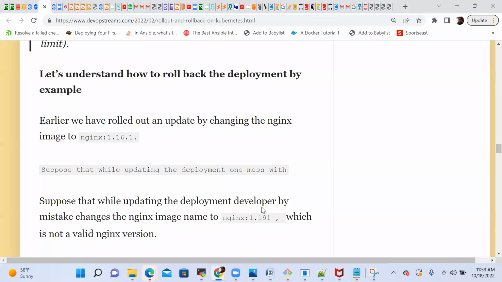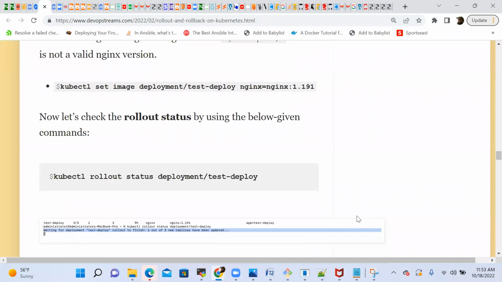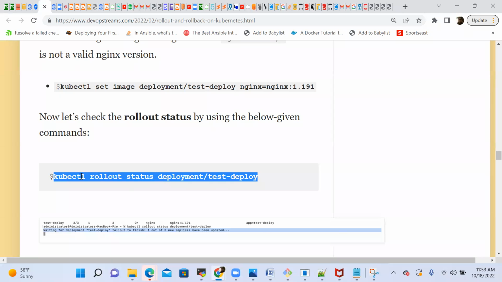So when you're trying to make an update to a particular image and something goes wrong, you can roll back to the one that's working. You can find out exactly what's happening with your deployment by checking the status. To do that, you just do kubectl rollout status and specify the deployment name. Let's see what has been happening with our deployment.